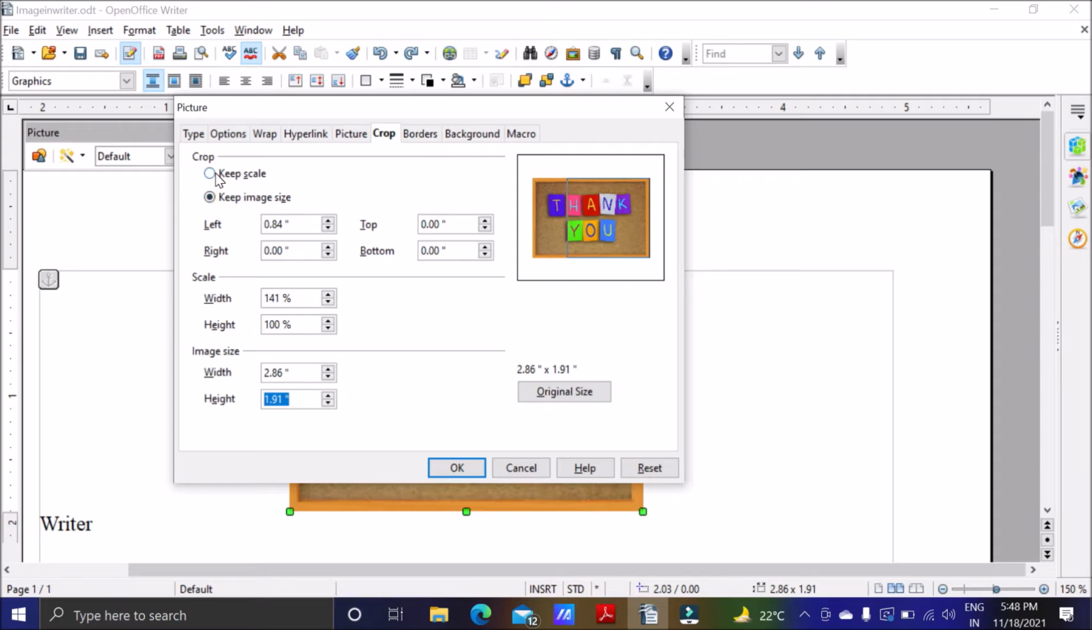But if you go for keep scale, then width or height will get reduced. Suppose here you can see it is getting reduced. Okay, right side, if you go for right side, then also you can see, top also, you can see image size is getting reduced, because we have gone for keep scale, which is the default one.